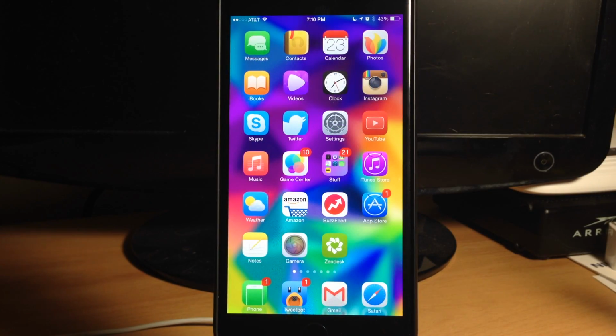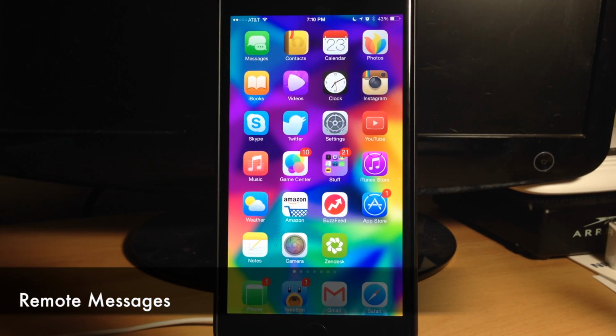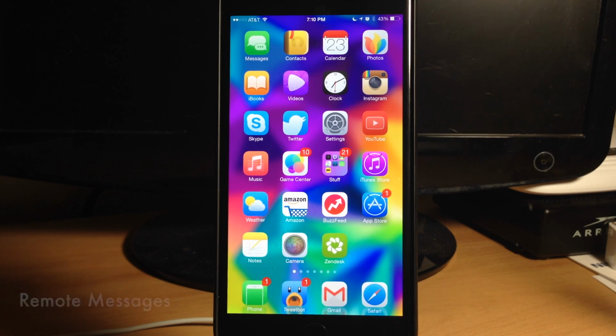So next up, we have a tweak called Remote Messages. Now, this is a really cool tweak, but before I get into that, I do want to apologize for the audio quality of this portion of the video. I am right by my PC, and the fan is pretty loud, so hopefully you don't hear that too much and you can still hear me pretty clearly.